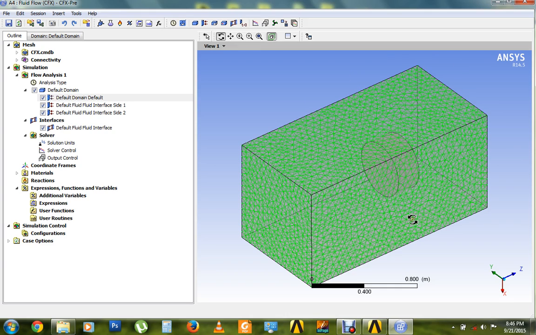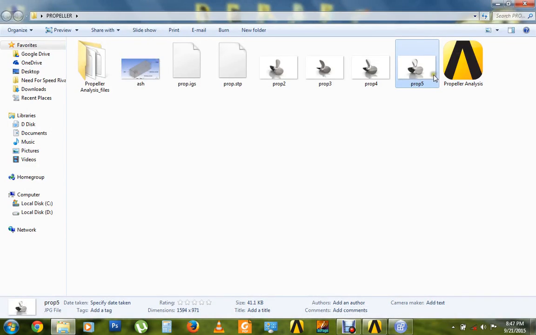Now, why use Fluent and why use CFX? CFX has one advantage that it converges the solution very quickly, but on the other hand, Fluent offers a lot of models like the MRF model and the sliding dynamic mesh model. So sometimes using Fluent is very good. So I will tell you how to set up the case.